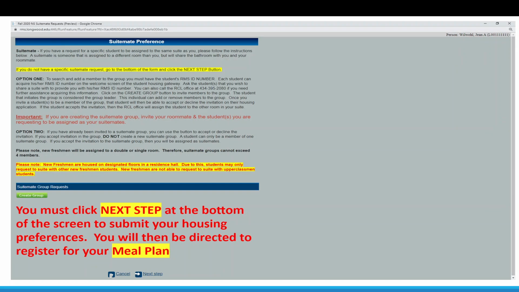Okay, so this last part of the survey is about suite mates. Your roommate is the person that you're going to share your room with. Suite mates are people that live in the other room in the suite that you're going to share the bathroom with. And sometimes we have some students that not only have specific roommate requests, but also have met people that they want to live in the same suite with. So this enables you to request suite mates just like the way you requested roommates.